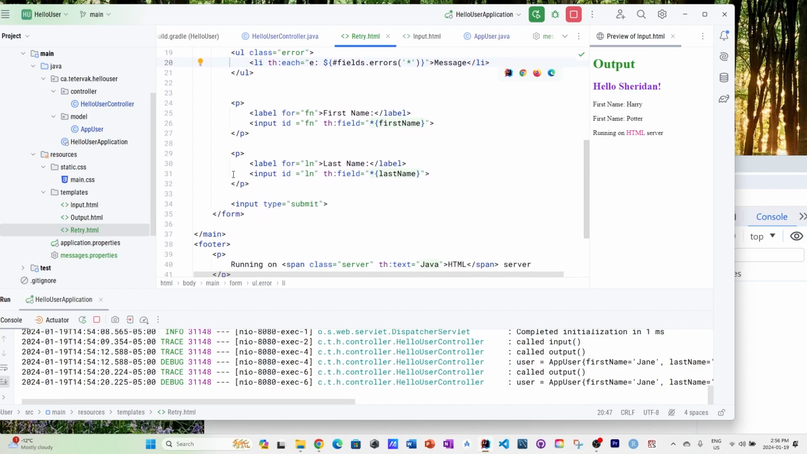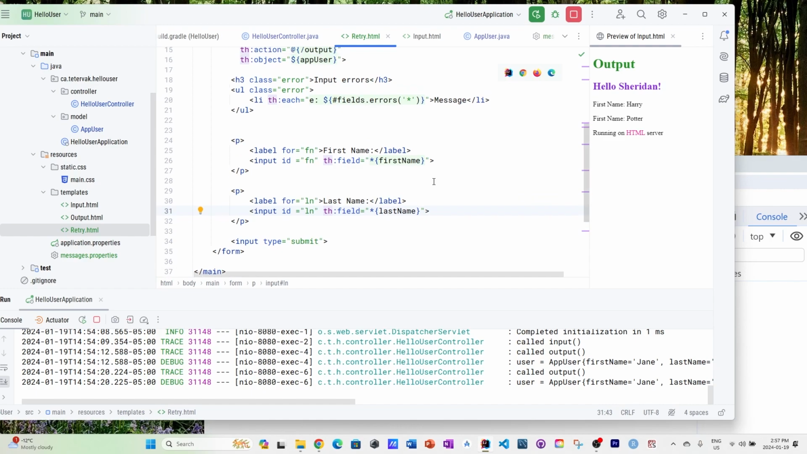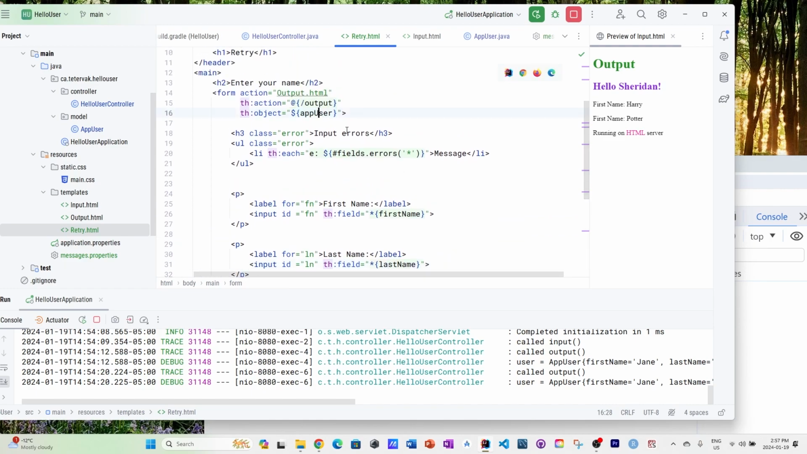The th field, like here. Yeah, for both of those, it says it can't resolve the variable name. Those ones, yeah. At the bottom, the last name and the first name. Did you add this piece? The th object app user? Yes.